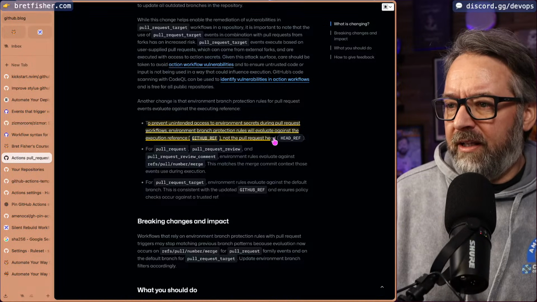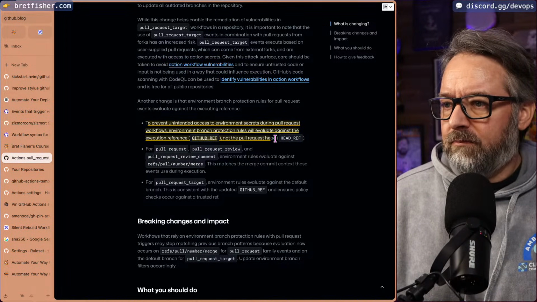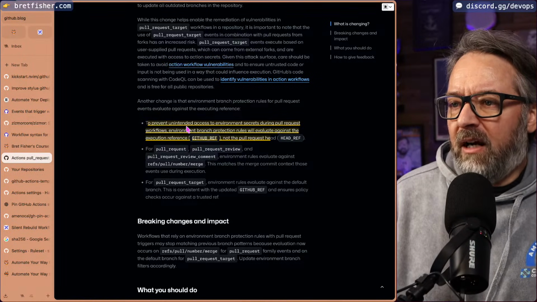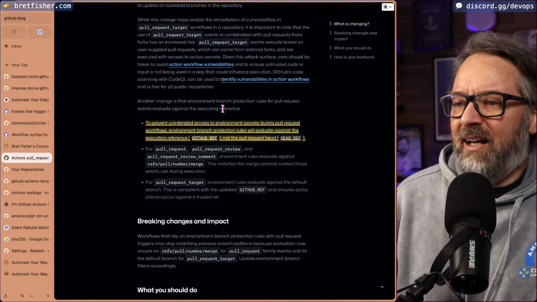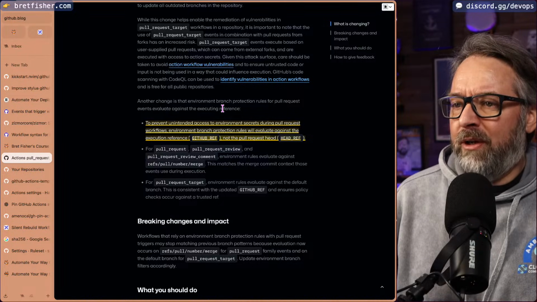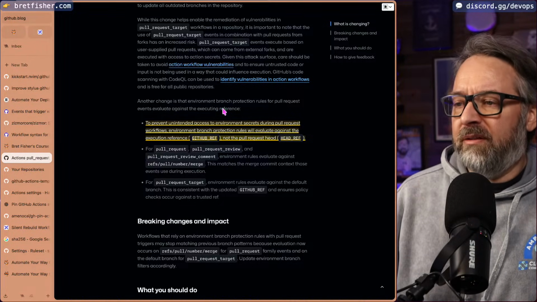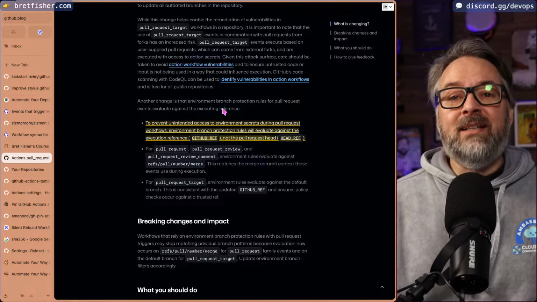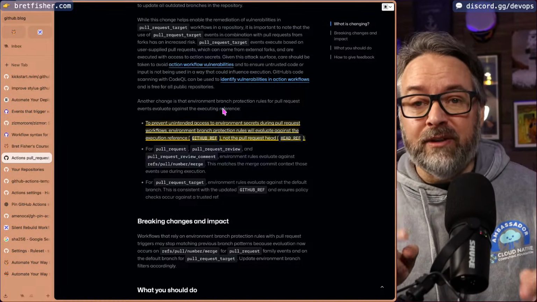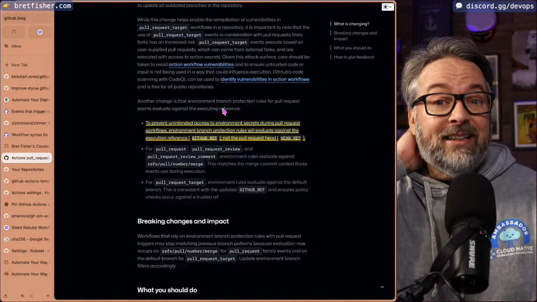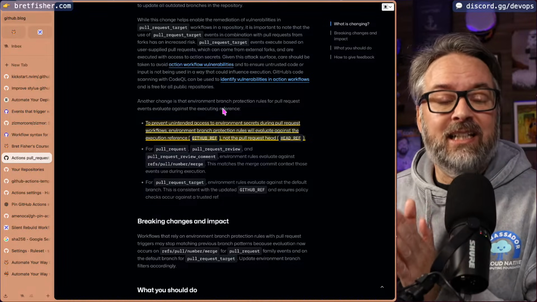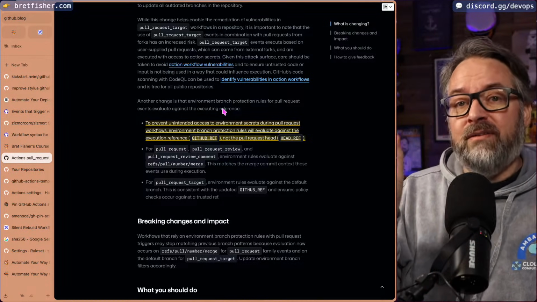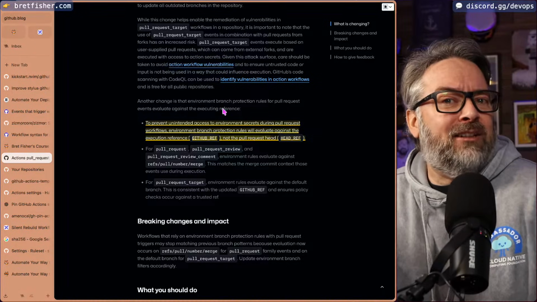What this little thing right here is telling me, to prevent unintended access to environment secrets during pull request workflows, environment branch protection rules will evaluate against the execution reference. Which means if a bad person is still trying to get your secrets and they're targeting you, and they realize that they can't get the secrets just through editing a workflow because the secrets are only in the environment, they could try to add a line for the environment to their PR, right? I mean, then they would have access to all those environment secrets.